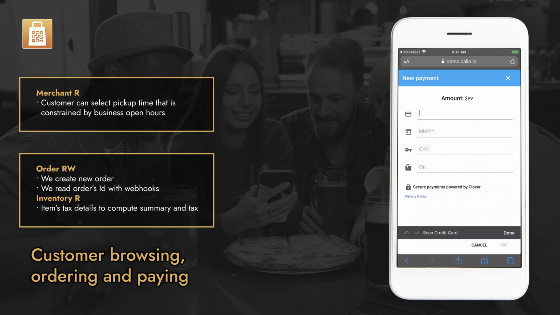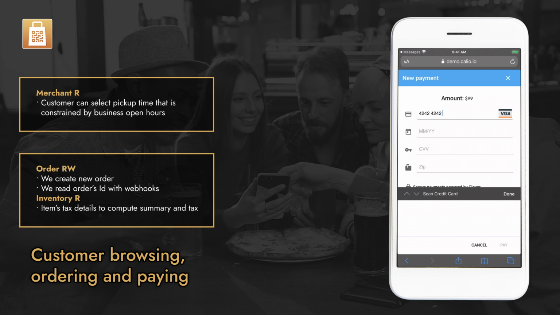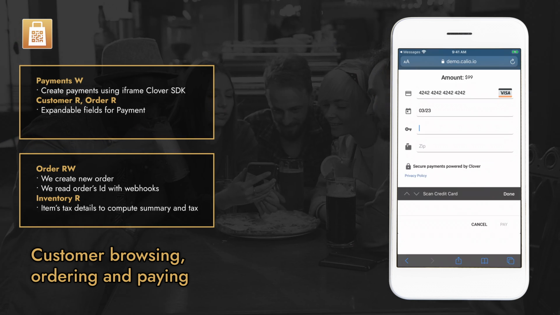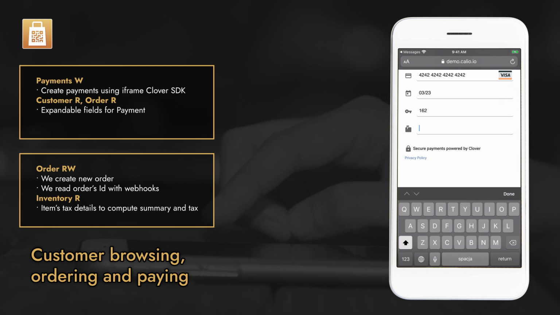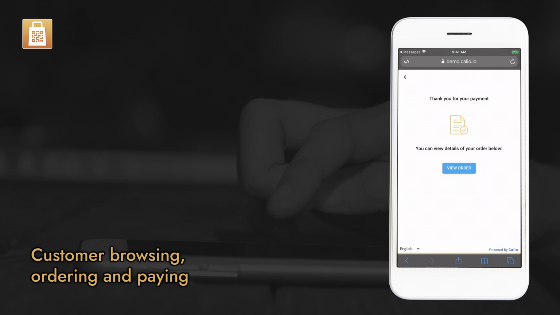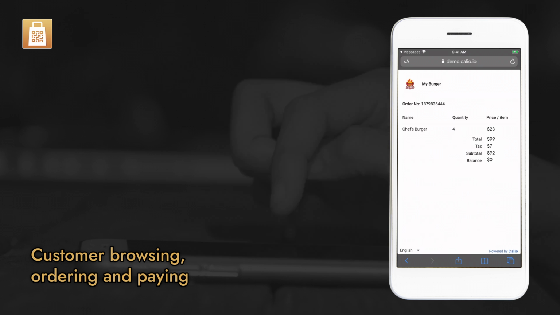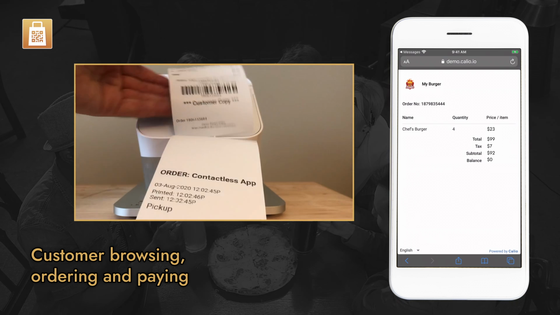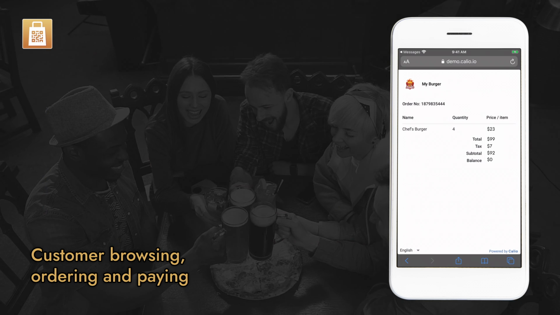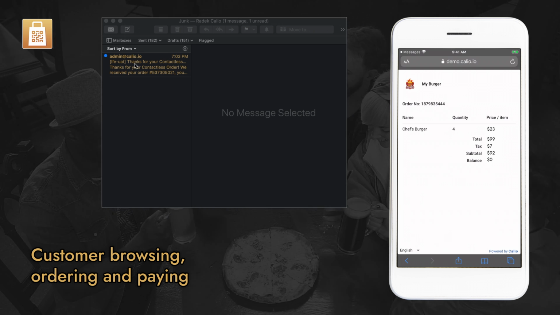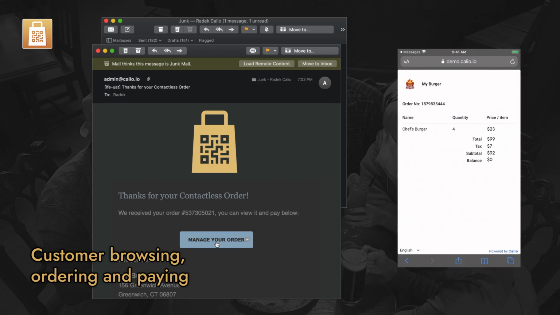Then the customer pays by entering their credit card number, expiration date, CVV, and zip code. After successful payment, the customer can review the order. At the same time, both order and receipt have been printed on the merchant's in-store printer, and the customer has received an email with order and payment details.